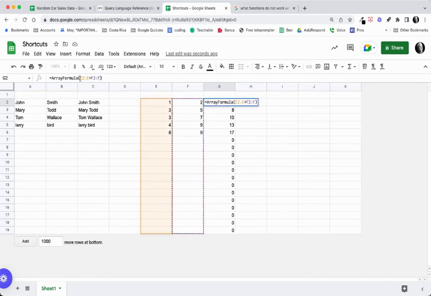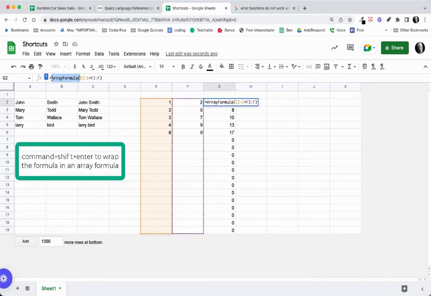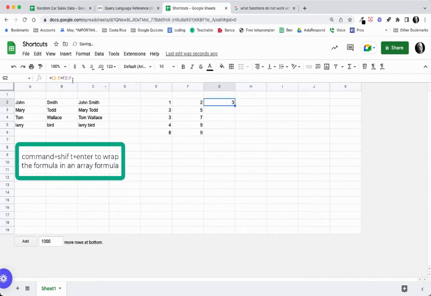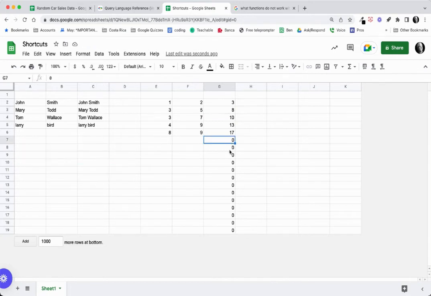And again, let me just quickly demonstrate if I hadn't put that array formula. E2 colon E plus F2 colon F. Okay, that works. Command Shift Enter wraps it in an array formula. Now the only thing I don't like, and this happens sometimes, in this case I have these zeros I don't want. Sometimes array formulas will create an NA.